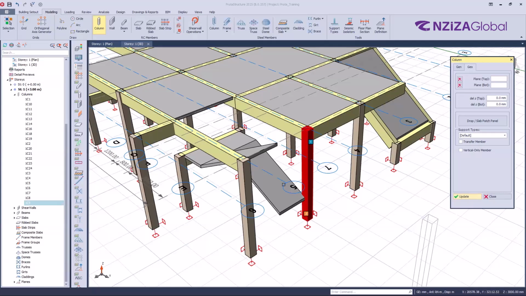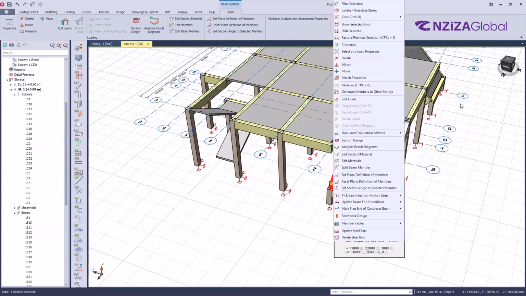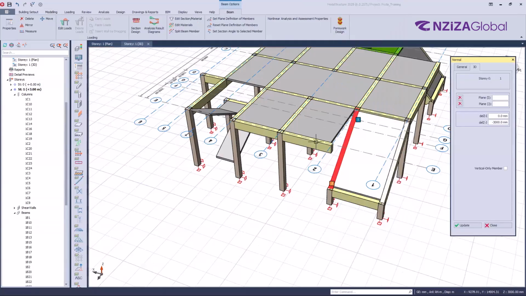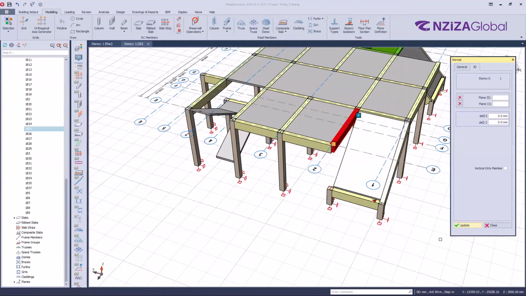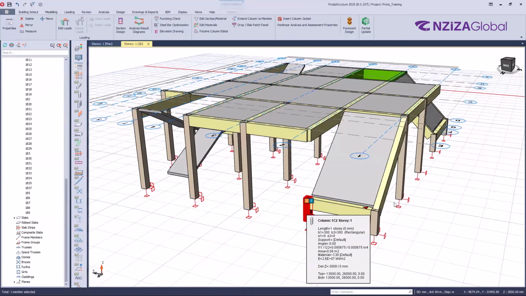Okay. So the same goes, let's say, for this beam. If I open the beam property under 3D, then I have to remove the plane, make sure nothing is in the plane. Then click on update. You see now the beam has come back to its initial position. Let me do it again on this column. I go here, remove the plane, update, and it comes back to its initial position.